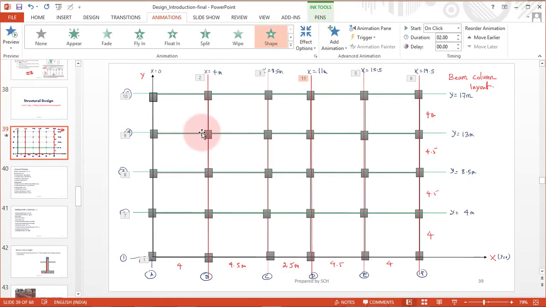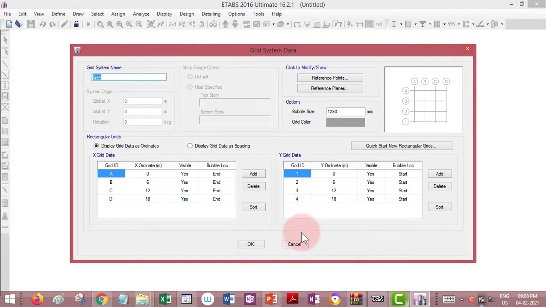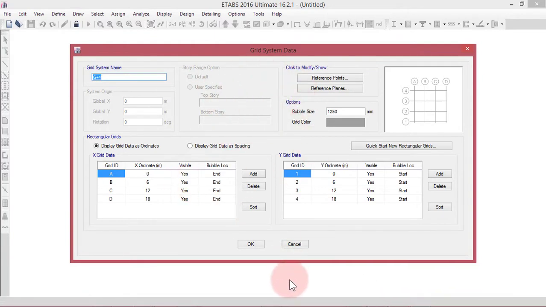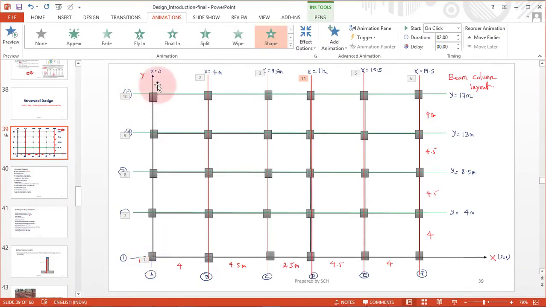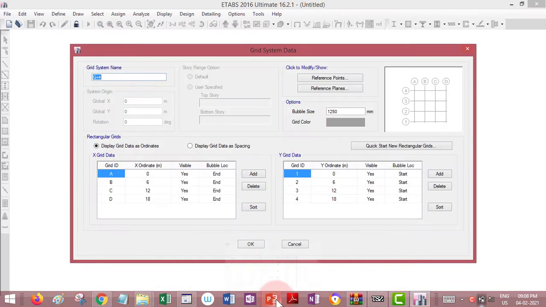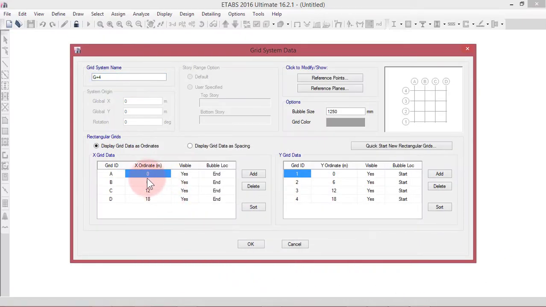So now we will make these grids in ETABS. For that, come back to the grid system data and enter the grid ordinate. So for A, the ordinate is x equal to 0. Here, first you have to select the option. I have taken the grid data as ordinate.